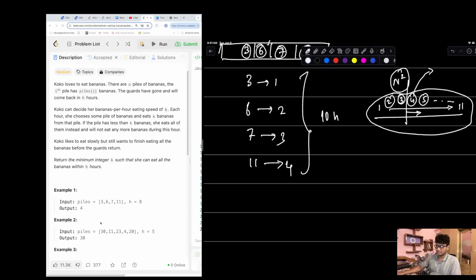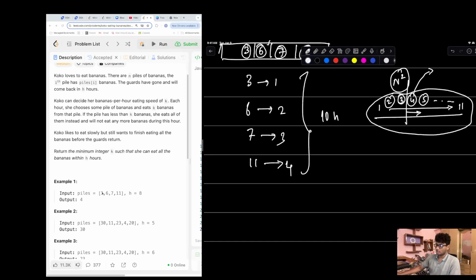The problem states that you have a certain number of piles, and here are the piles that you have, and in each pile you have a certain number of bananas: 3, 6, 7, 11. In the first pile you have 3 bananas, the second 6, the third 7, and the fourth 11. And then you're given another variable h. This is nothing but a number, the maximum number of hours that you can take to eat all these bananas, which is given as 8.